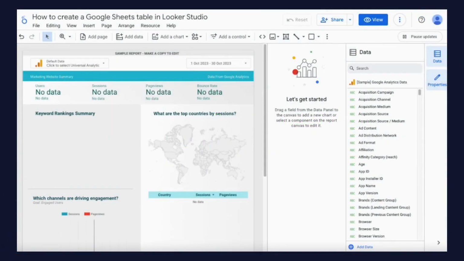Looker Studio, formerly known as DataStudio, lets you connect a wide range of data sources for your report dashboards. In this video, I'll demo how to set up a table widget using Google Sheets as a data connection. To start with, make sure the Google account you're using has access to the Google Sheet.